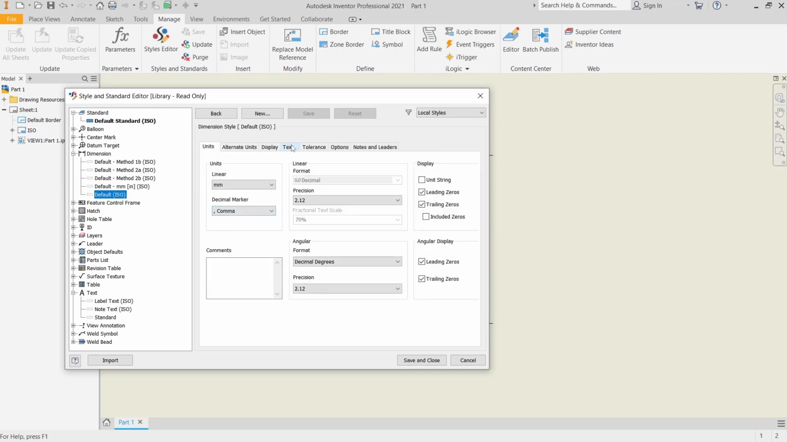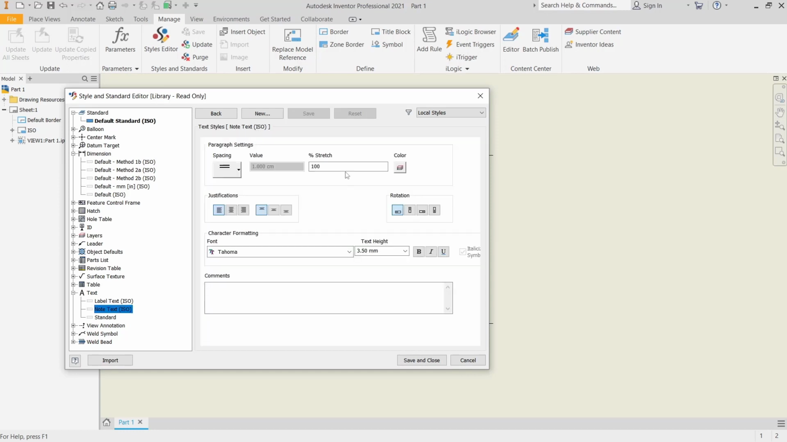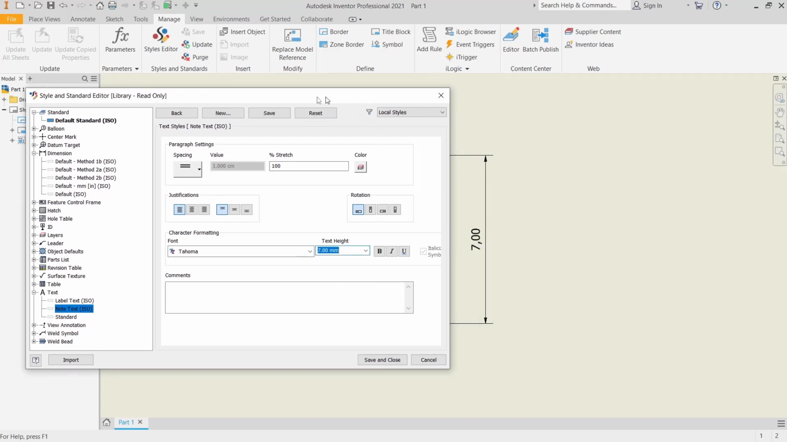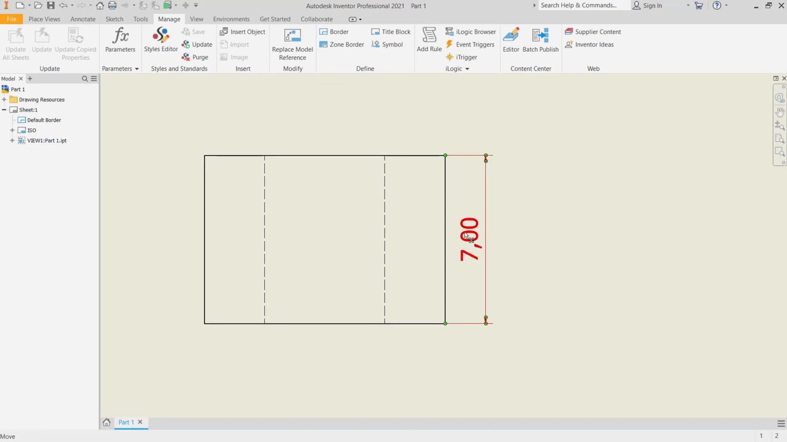After that, go to the Text tab and then click on this pencil icon to edit the text style. You can change the text height in it, like we set it to 7. And if you click Save, the text will be automatically changed to that size.